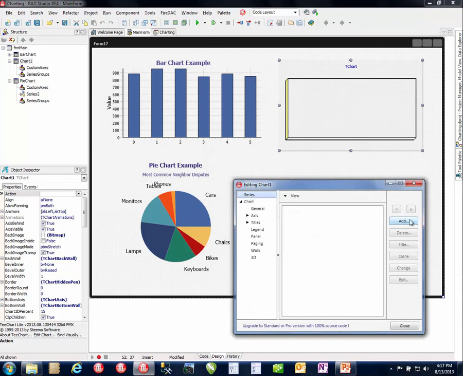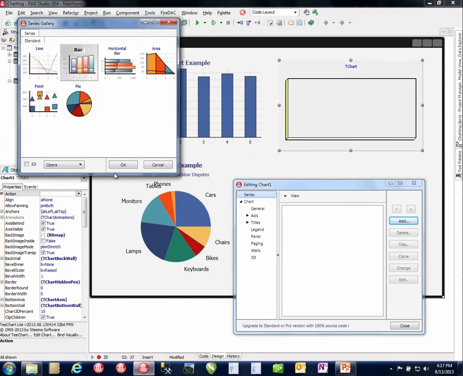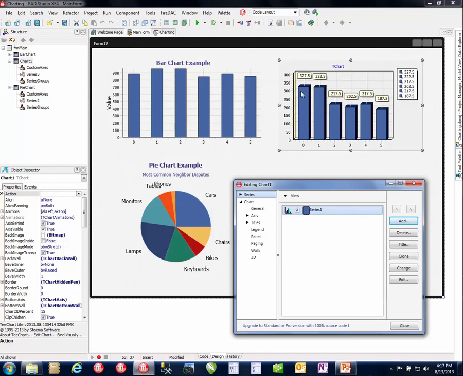The first thing we want to do is open up the editing chart dialog and add a new series to give us what type of data we're looking at, and also give us some samples to work with. We're going to pick a bar chart, and we can pick the Opera color, which is the default right now. Go ahead and click OK, and you can see that we have this kind of old-looking style.